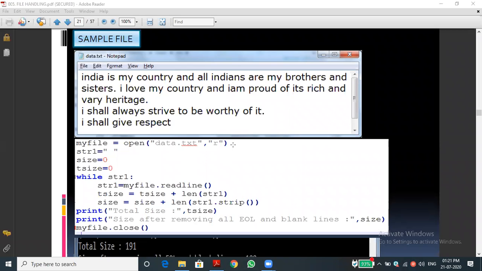Strip will remove all the spaces only. Yes, it will remove spaces and the last word. The strip function will remove the white spaces from both ends, leading as well as trailing.